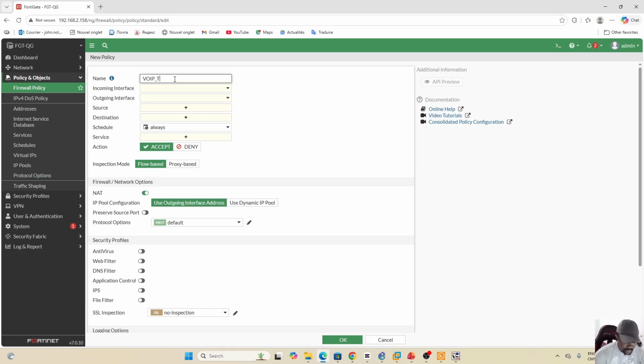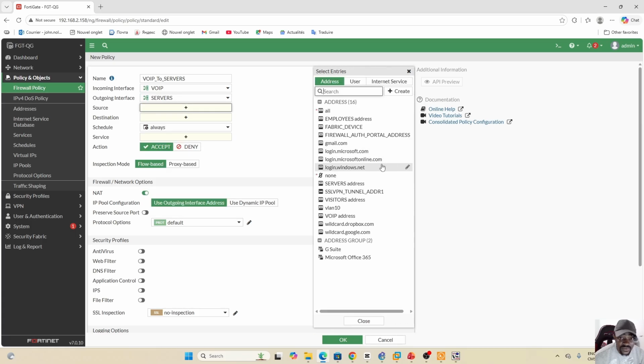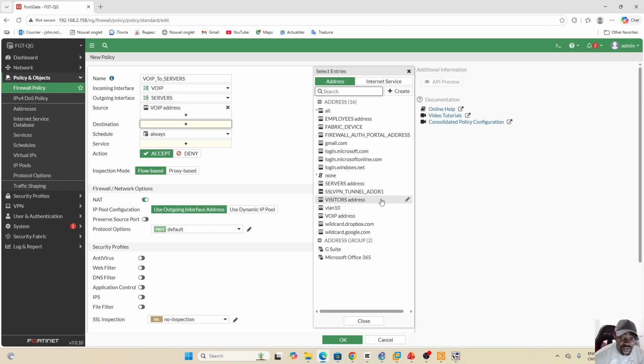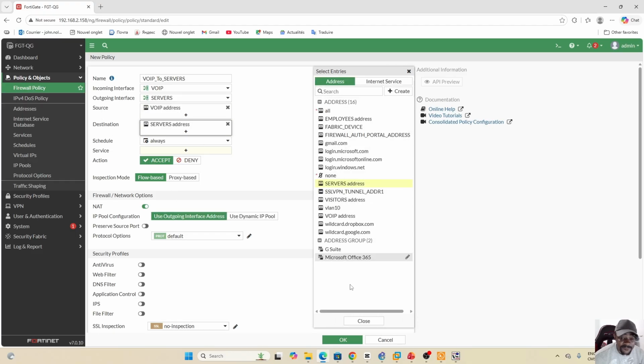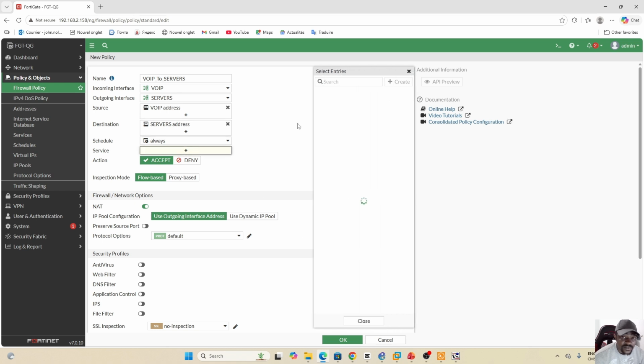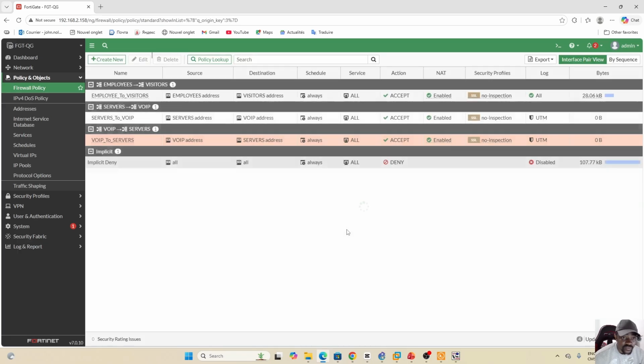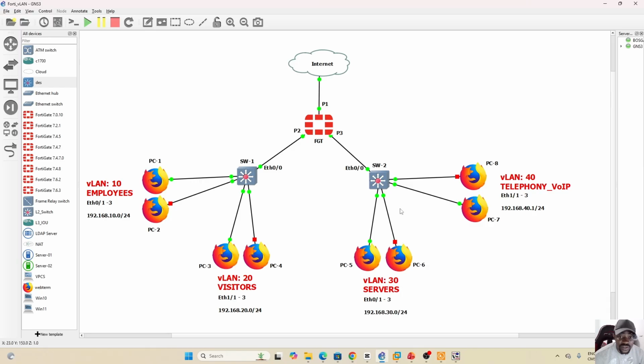VoIP to servers. So incoming interface VoIP, outgoing servers, source VoIP address, and destination is the server address. Service all, close, apply. So normally communication should work fine between these two subnets, or between these two VLANs.